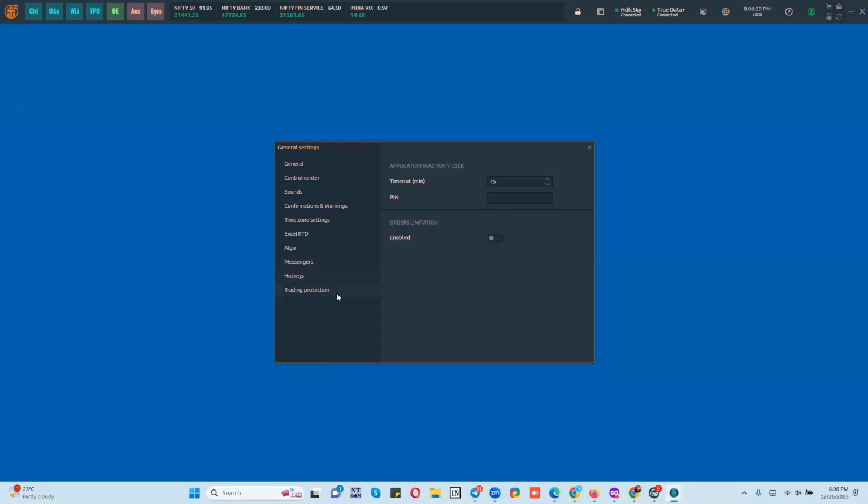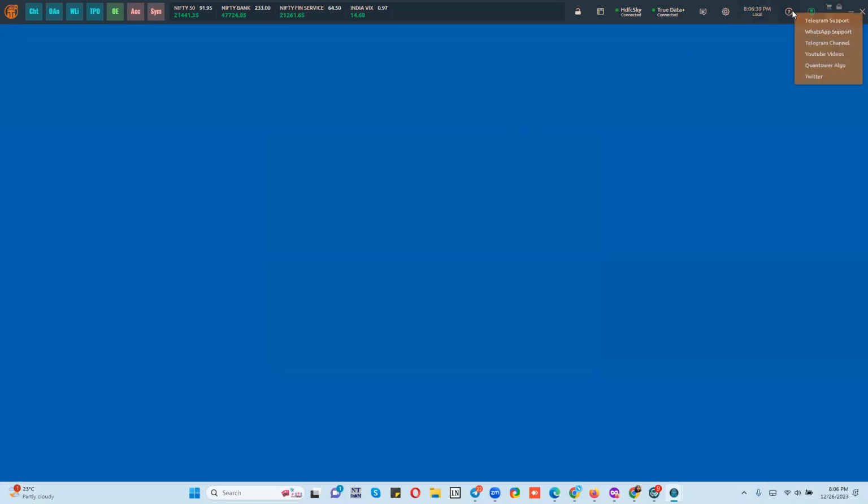So then there is a trading protection. Suppose you want to avoid over trading and you want to keep a tab on your trading. So you can also configure this as well. Here you will see the time, here you will see the help.